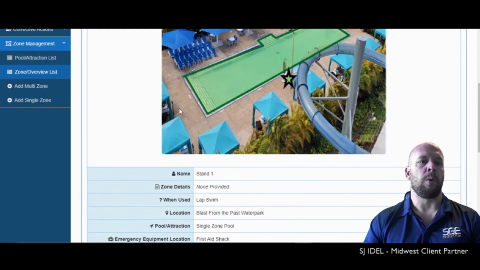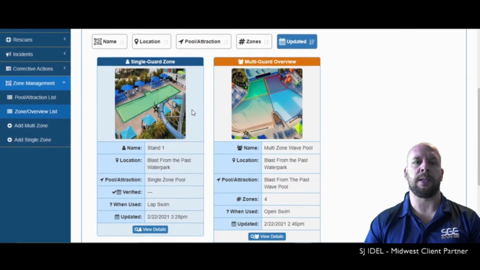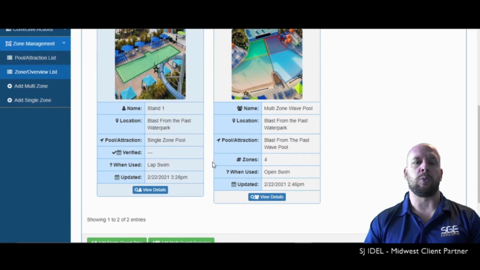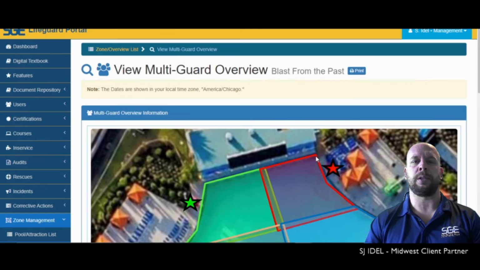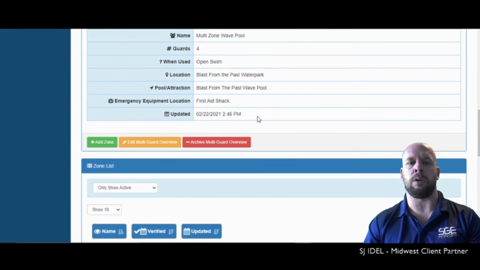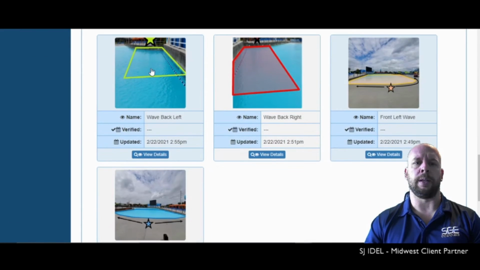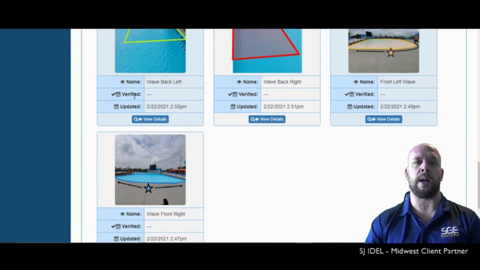But what I want to do is go back and look at our zone overview list. And here now we can see that we have our single guard information for that particular pool and zone, and then we also have our multi-guard overview, and within each one we can click and view the details. And so when we go in and click the details of the multi one, it brings us to our original screen that has the overview of the pool and then a picture of each zone that we've added and the information.